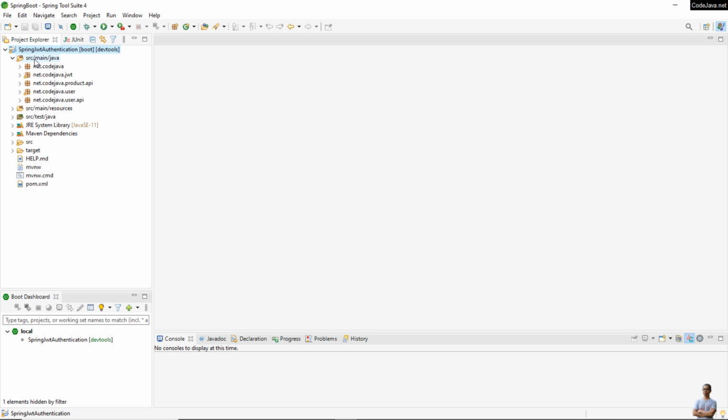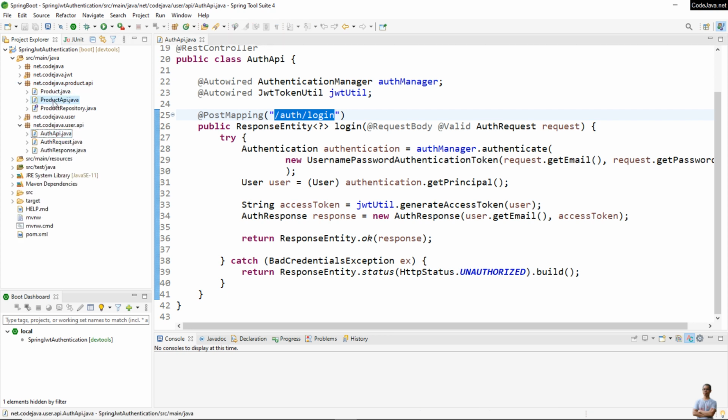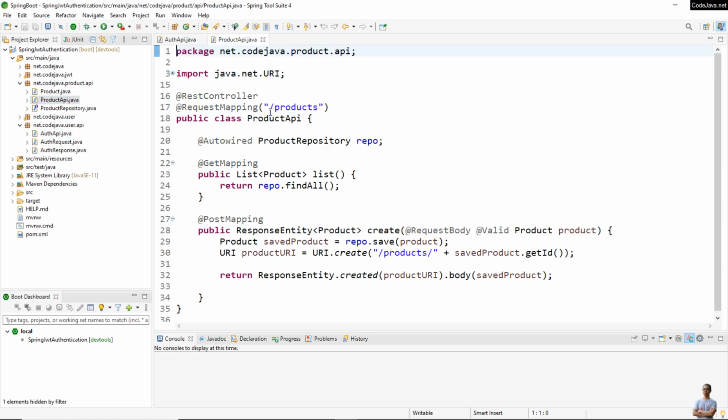Okay, let me show you the project we developed in the previous video. It is a Spring Boot application that exposes some REST APIs with JWT. Let me show you the code, the authentication API. Here you see the URI endpoint is /auth/login, and this is the product API. You see the URI endpoint is /products, with HTTP GET and HTTP POST here.